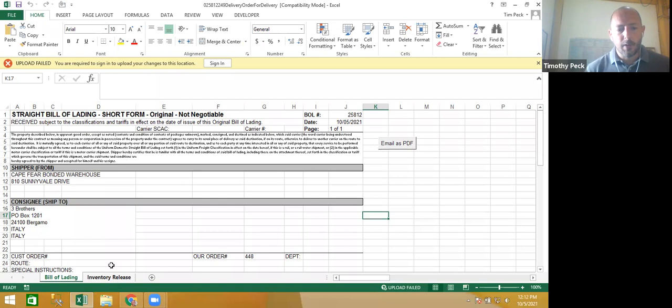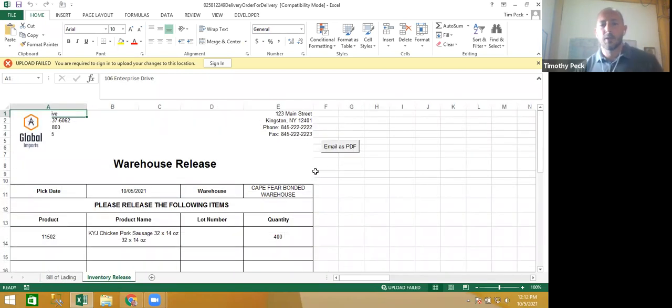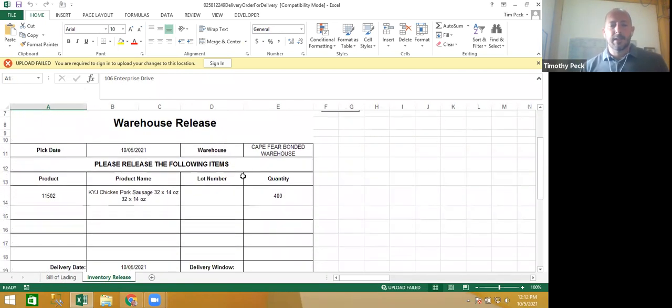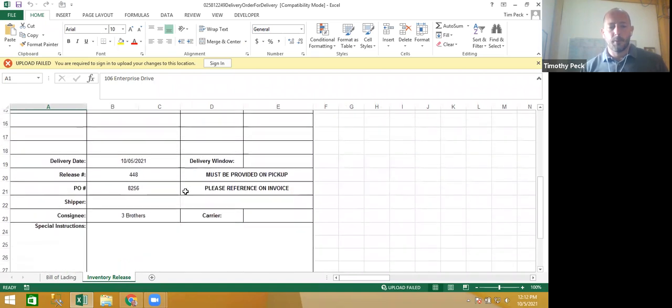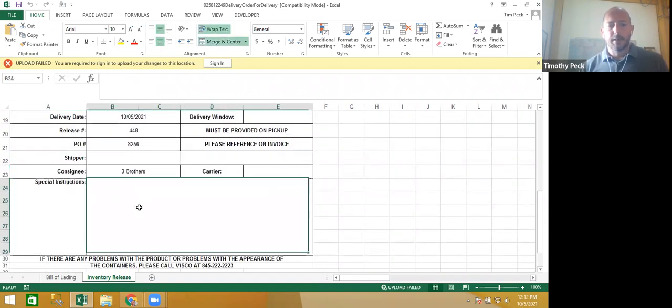And then there's an inventory release form here too, which is designed to go to the warehouse, where you're asking them to pull specific inventory for this order to ship to that customer. Any special instructions to the warehouse would appear there too.